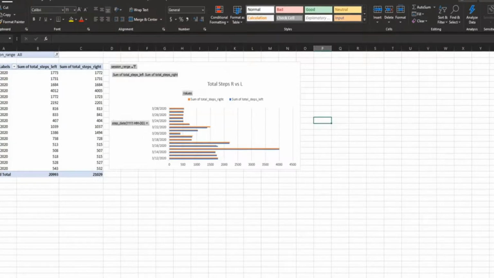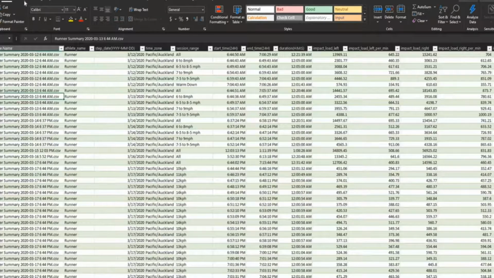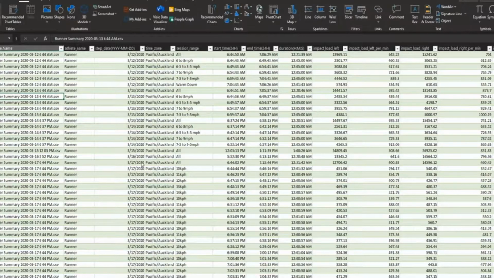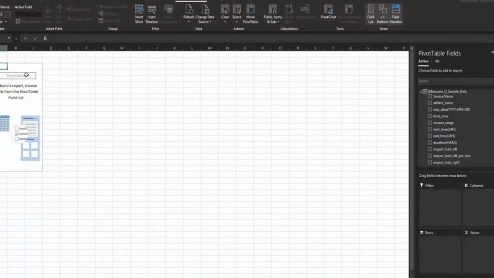We're going to create one more. Come down here first, rename this. We're going to call this total steps right versus left. And we're going to create one more pivot table. We're going to go back to our data. We're going to select insert pivot table here. Again, we've seen this a few times already. Make sure you add it to your data model. And then we're presented with our fourth and final pivot table that we're going to create.